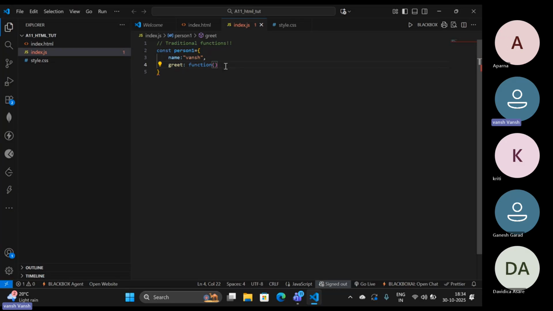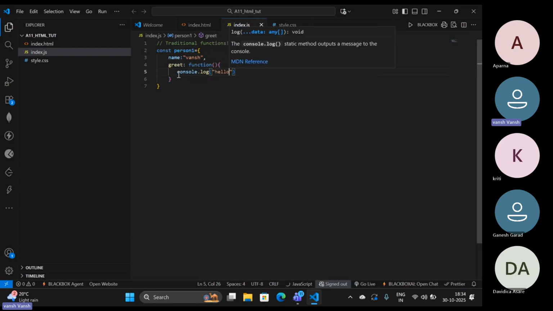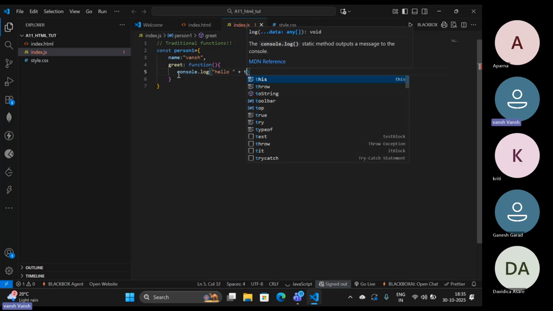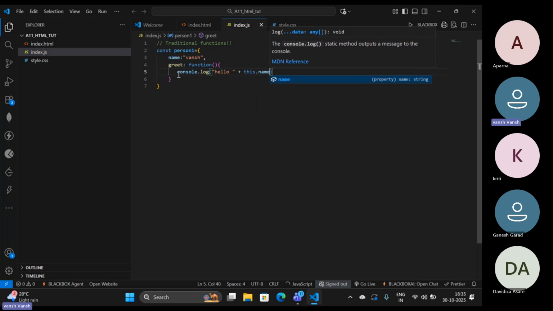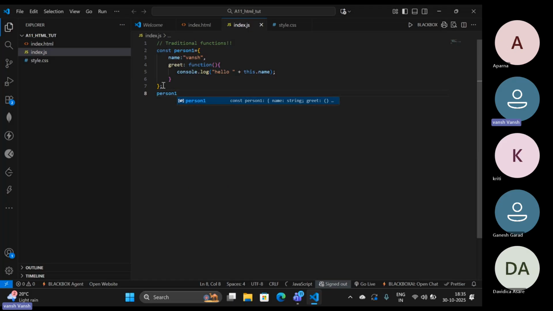Now I will simply console the name over here, using console.log. After that, I will use the concatenation method to append both of the two strings. Here I use a plus symbol for concatenation and then this.name. Now just understand what we are doing here. If I call this function through person1, which is the object, then let's see what is happening.